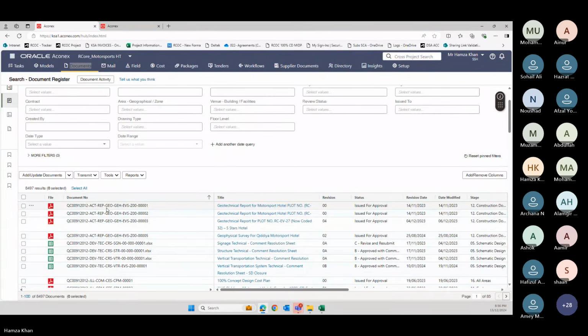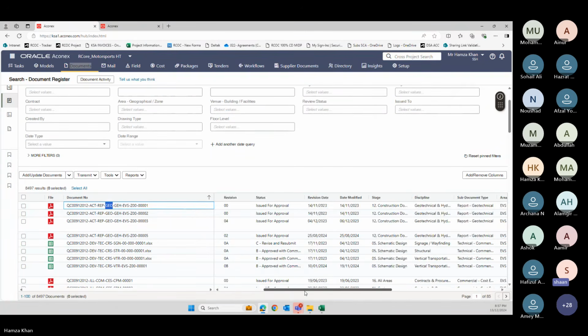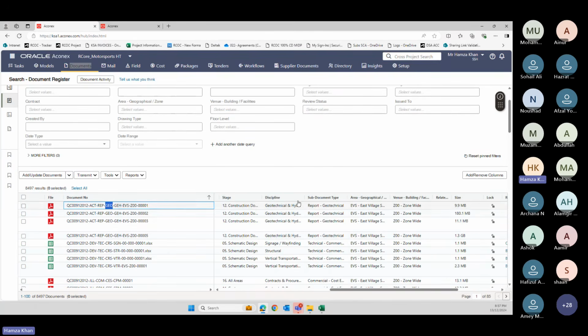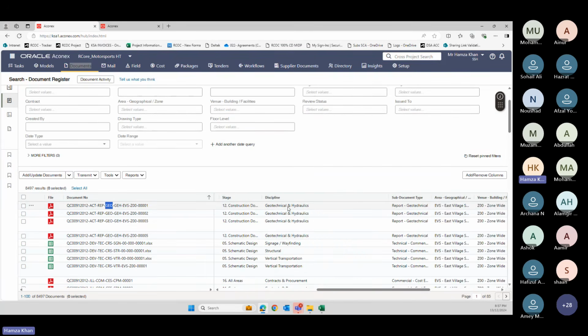This one is a geotechnical report. So this is the discipline. If I'm going to change the name here, and if I'm going to change the discipline here, the discipline will go this one. See, geotechnical and hydraulics. If I change this, what's the point of having this here? You have to change your document number itself again. Okay.